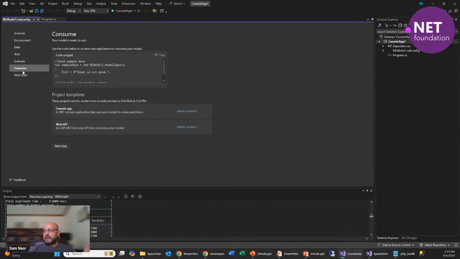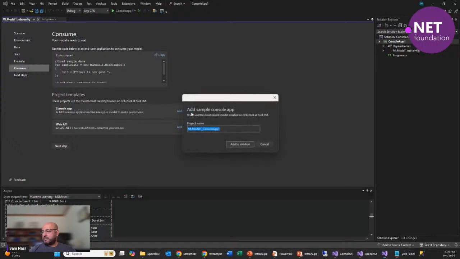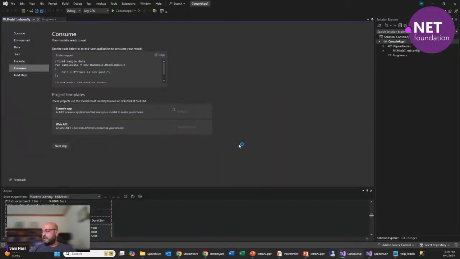I click next step, and then in the next tab, consume. So I can consume this in a variety of ways. It's giving me a code snippet here where I can utilize it. In addition, it's giving me the ability where I can add it as a console application or add it to my solution as an ASP.NET Core API. So if you'll notice, right now I only have the console app in my Solution Explorer. Once I select console application and add to solution, what name do I want to call it? We'll keep the name ML Model 1 console app, select add to solution. And there you see it added another project with the mlmodel1.mbconfig, which is the same one that was specified up above.